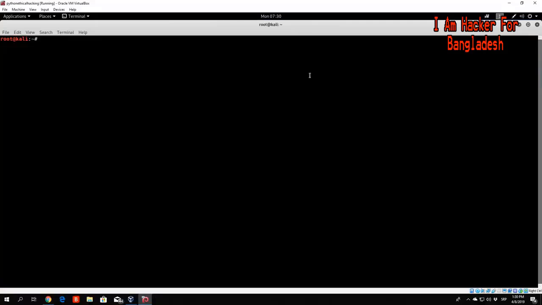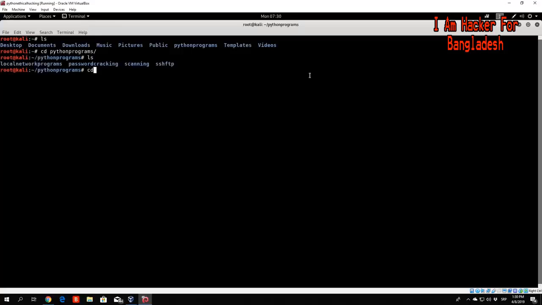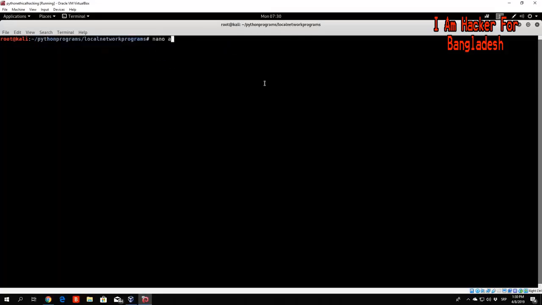Hello everybody, and welcome back to this tutorial. And right now, let us code our ARP spoofer, which will spoof the router and the actual target, which will be our Windows 10 PC, in a while true loop. So right now, let me go to my Python programs, go to local network programs. Here we have our MAC changer from the previous videos, and we want to nano arp_spoofer.py.